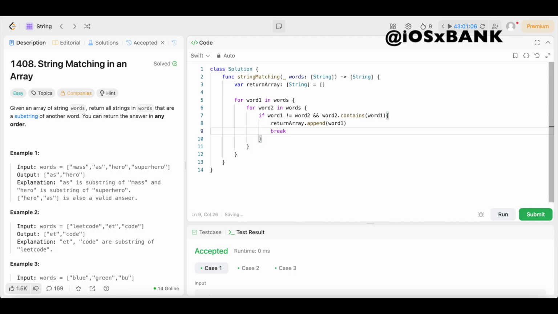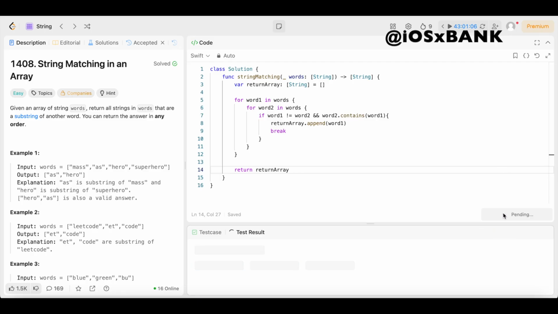Now we just need to come all the way down here and return the final array of words that appear as substrings in other words by saying return returnArray. Boom. Should be all she wrote, but let's run it first, y'all. I almost submitted it first.